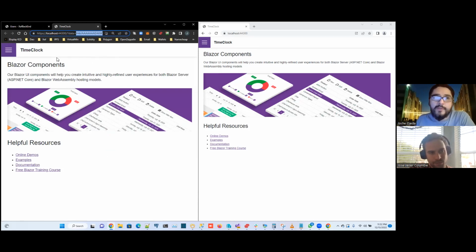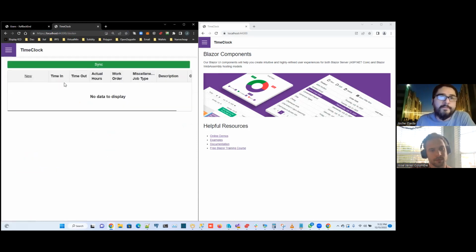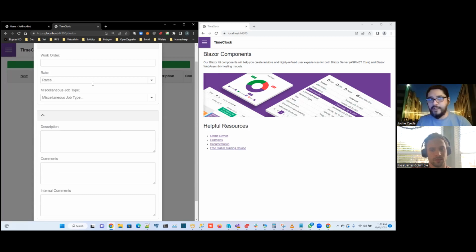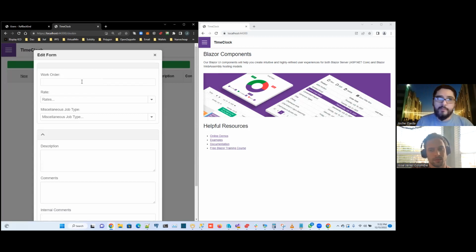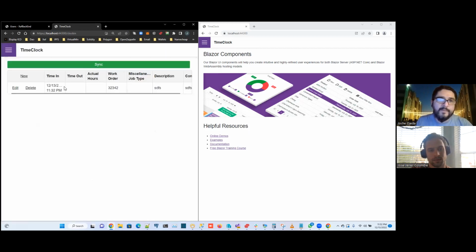So now that we have this, we can go to the clock in. This application is for clock in, and we can create a new record. All of this is standard Blazor behavior from Developer Express components. The grid has this amazing functionality that lets you show a pop-up window with the form. So you write something here, you select the rates, and so on. Then you save, and you have this recording here.